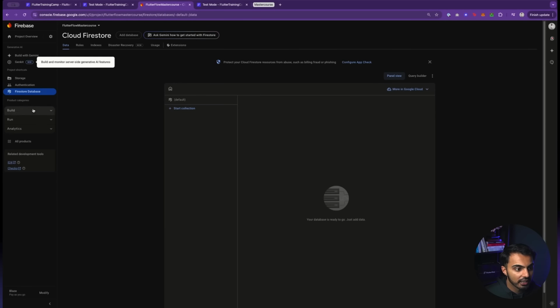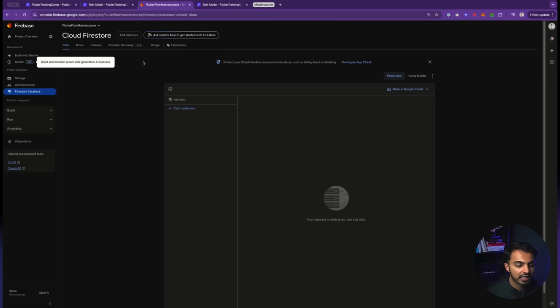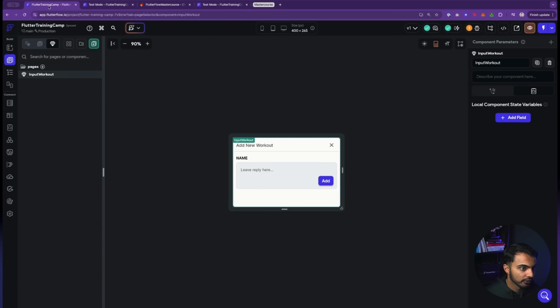So heading back to Firebase, if you go to build and tap on Firestore database, that'll take you to the Firestore section here. Notice that there's nothing on this page, but it does say start collection. We're not going to click this. I want you to see how we'll control collections from FlutterFlow. So heading back to FlutterFlow, this tab right here is your Firestore tab.